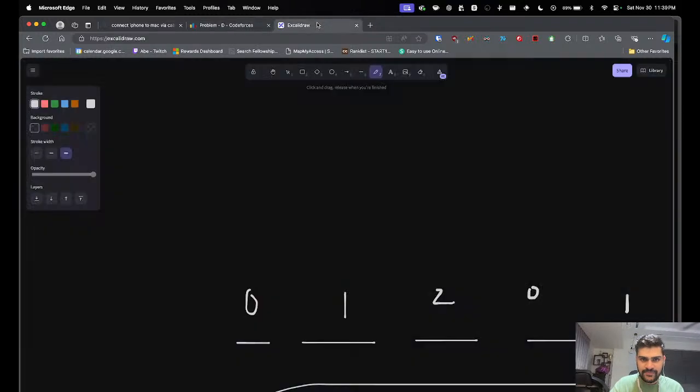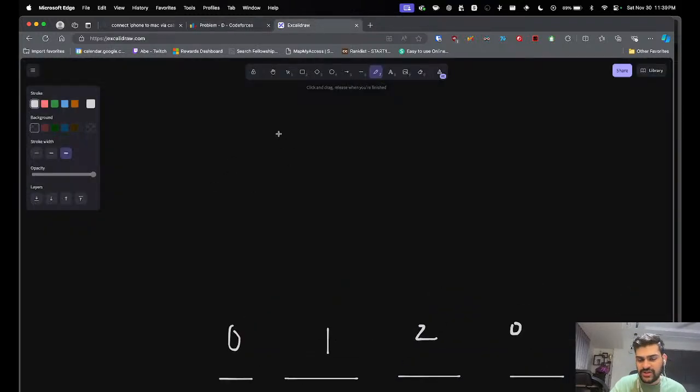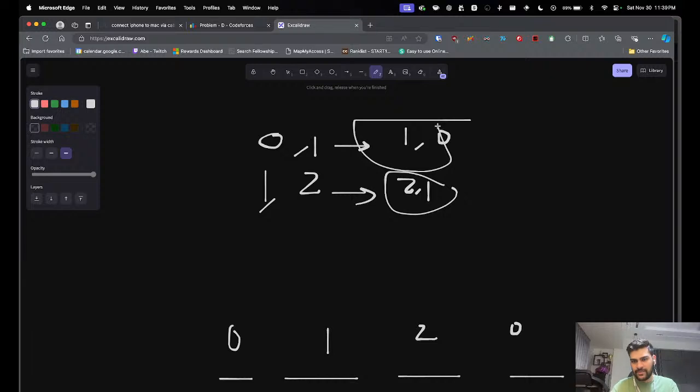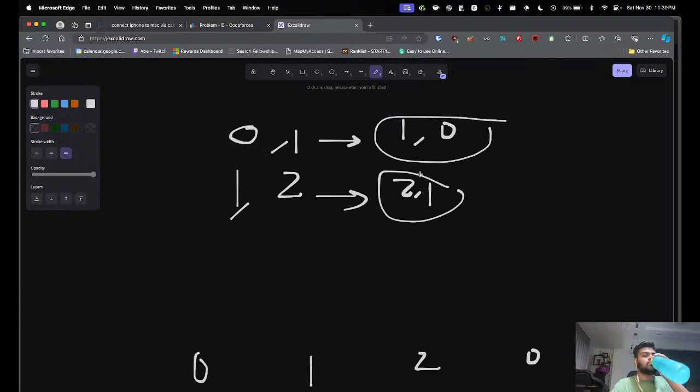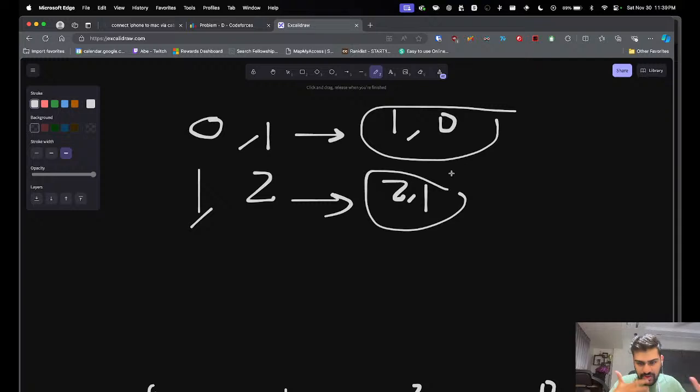What are the possible differences of 1? 0, comma 1 and 1, comma 2. That is the only thing. What happens to 0, comma 1? It becomes 1, comma 0. And what happens to 1, comma 2? It becomes 2, comma 1. So this is what we use.